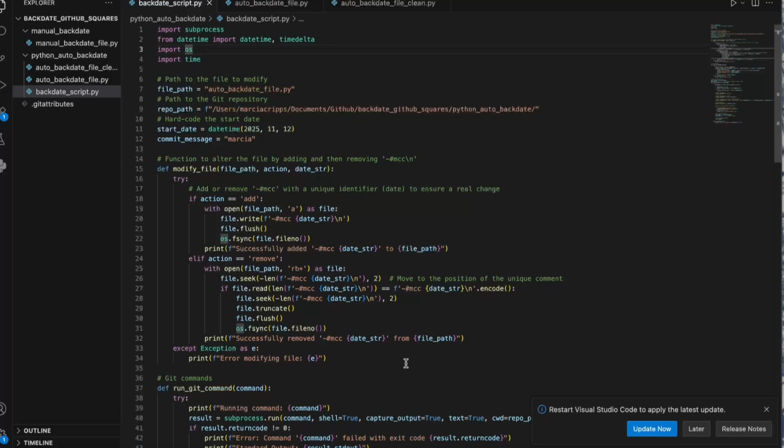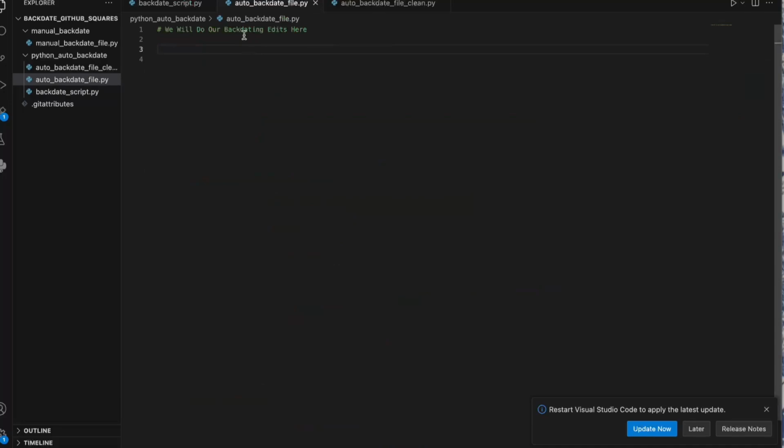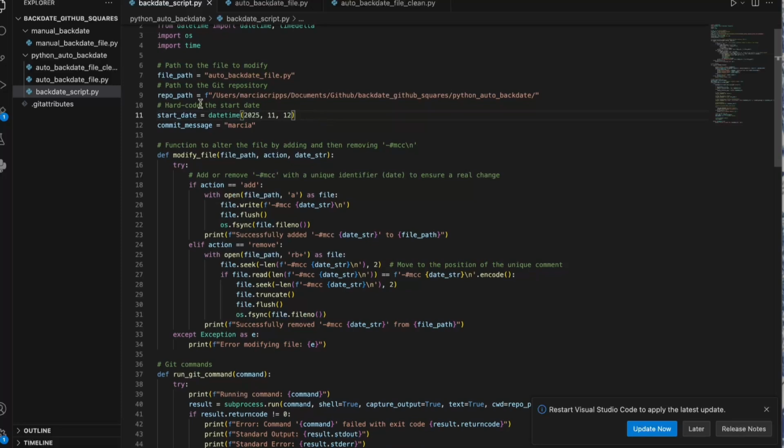So you need to import subprocess, and then from datetime import datetime and timedelta, and os, and import time. I'm going to break it down. If you're a little more advanced, you'd think this is a little silly, but this is for beginners, and I want to make it beginner friendly. So for the path of the file, the script is going to modify auto_backdate_file.py. The goal is for this file to change without us actually doing anything. And then I have a path to the repo, which is my path to it.